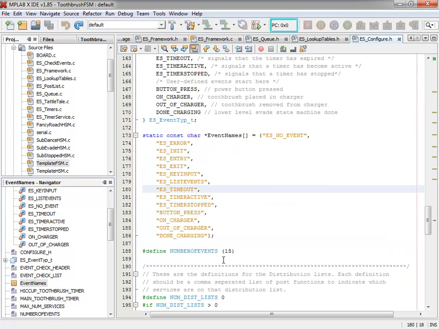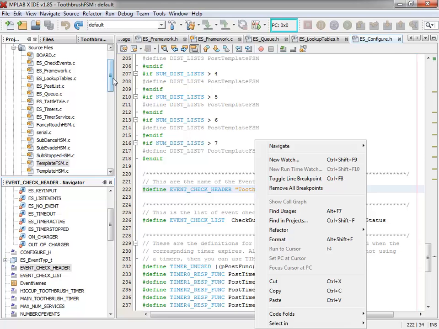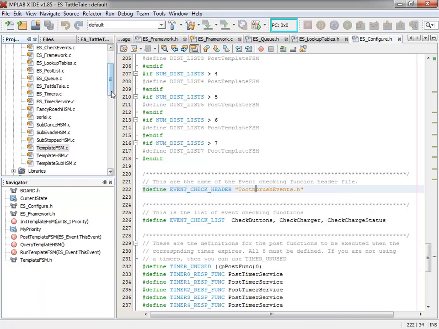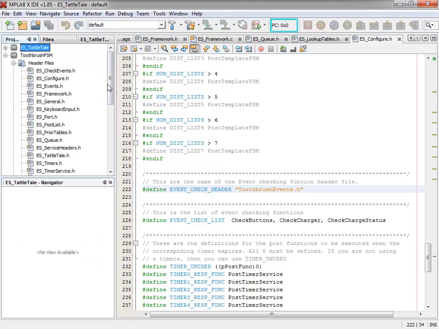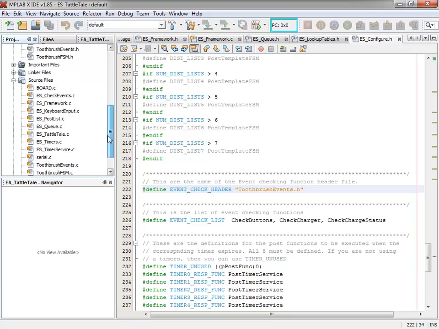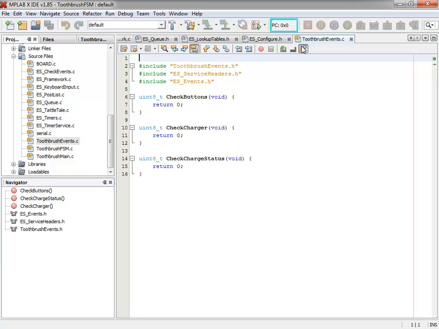All right, so the last thing we have is the event checker, which is toothbrush-events.h. Here's the check event list, the comma separated ones, so check buttons, check charger status. Because I'm just running this for debugging, I actually don't have them all. Let me just show you what they look like. I'll close that one up. All right, so here is toothbrush events .c, and if I hit the .h file, okay.